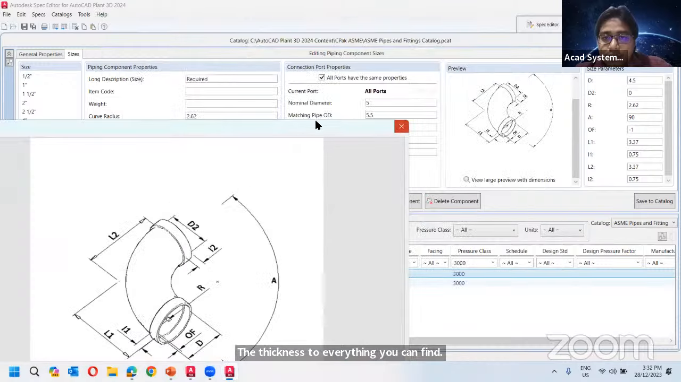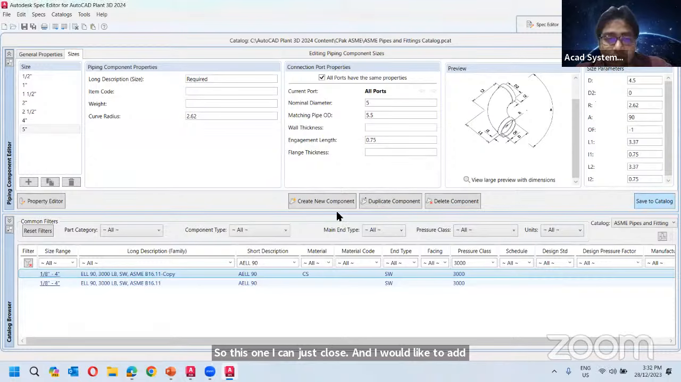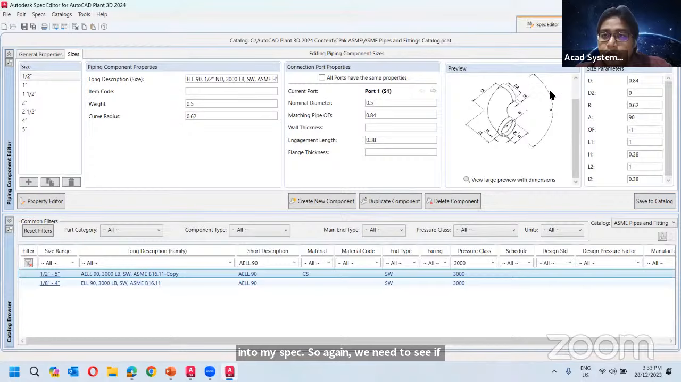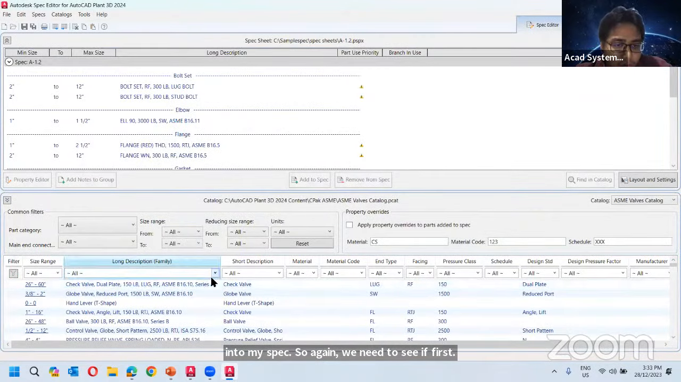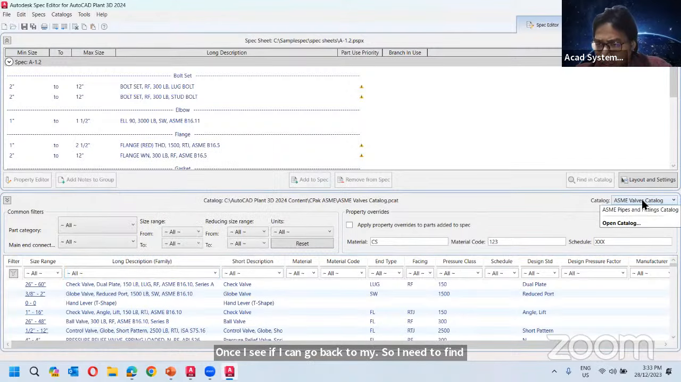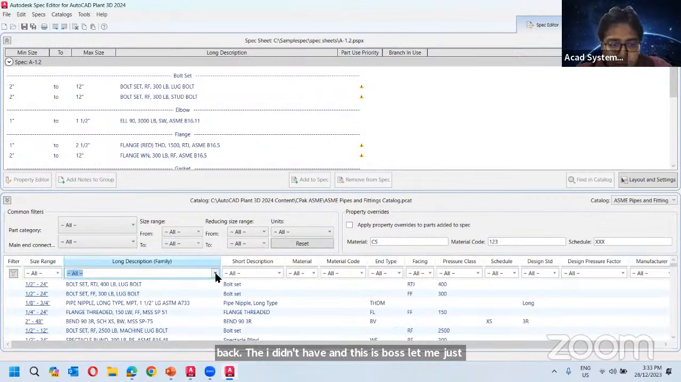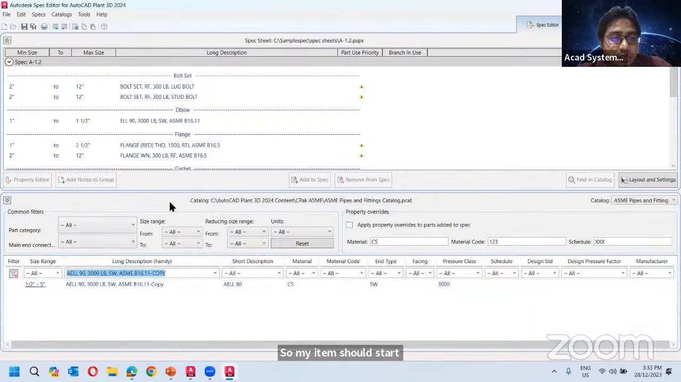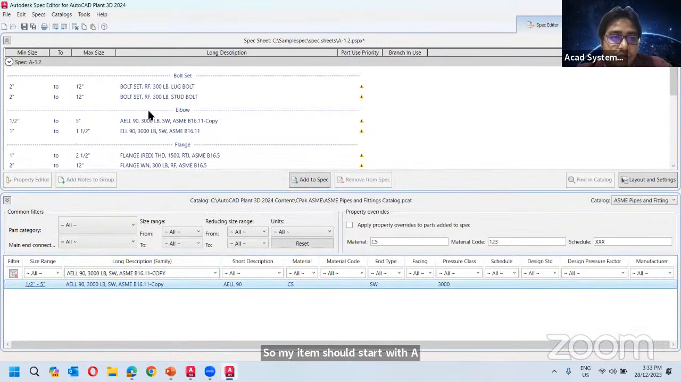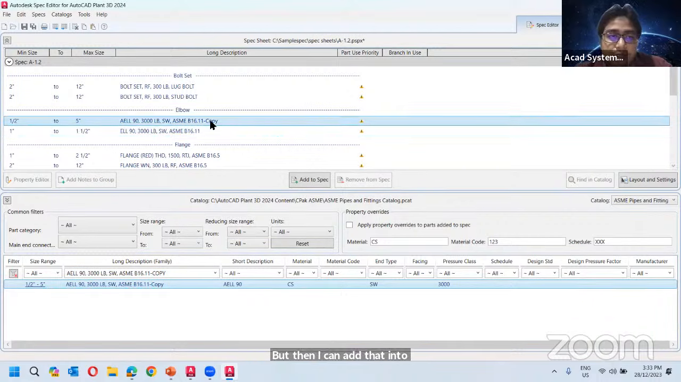So this one I can just close, and I would like to add it into my Spec Editor. Again, we need to save to catalog first. Once I save, I can go back to my Spec Editor and find back the item that I have added. Again, this is butt weld, so let me just check pipe and fitting. My item should start with A. Then I can add it into the spec. This is the one that I have picked, the one that I have duplicated.